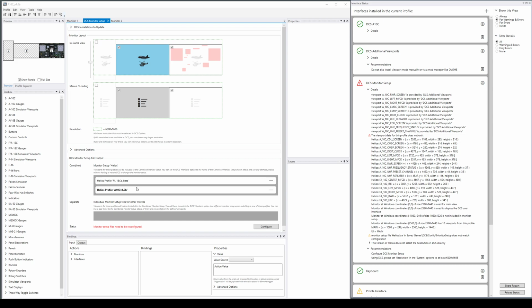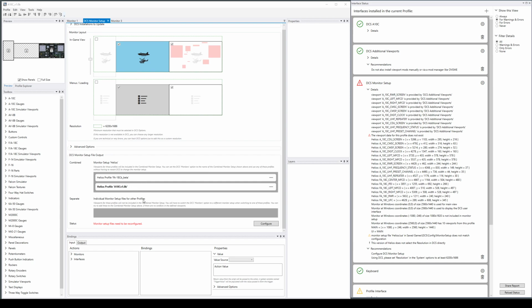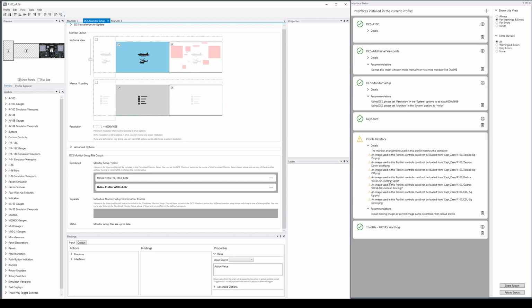Now down here in the combined section of monitor setup, we see two profiles. The F-18 we configured last time and the A10 that we configured this time. There are no error messages or anything. We're just going to hit configure and see if it works.